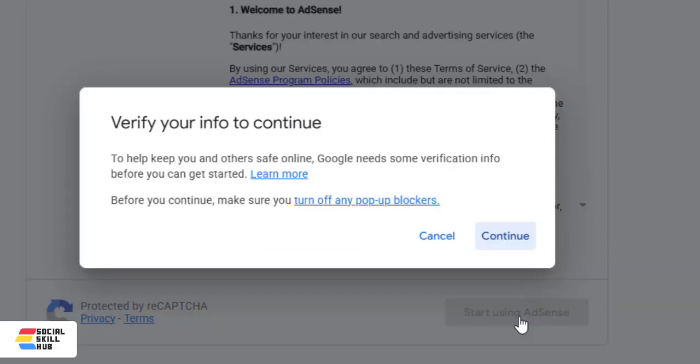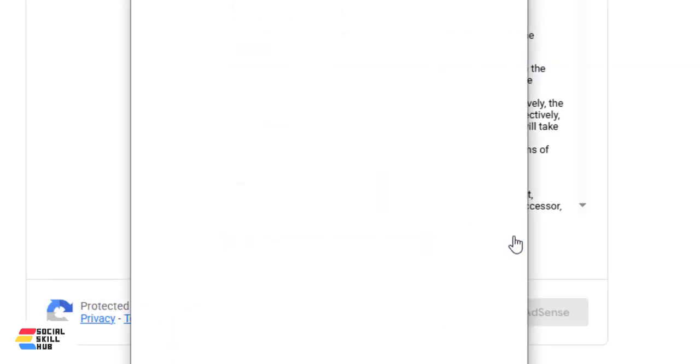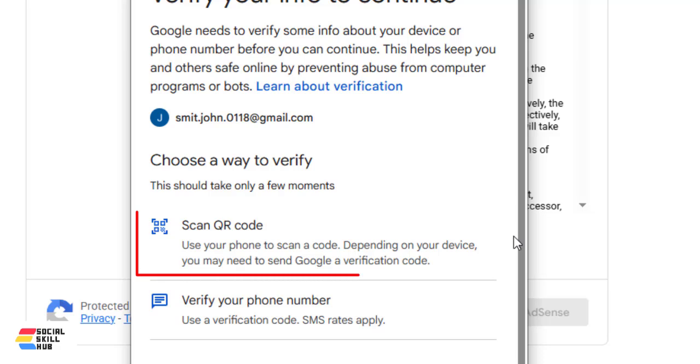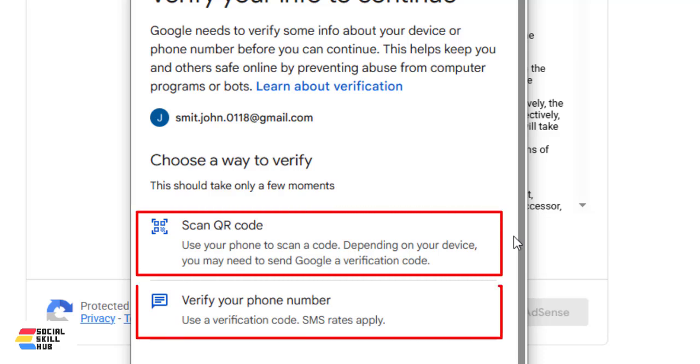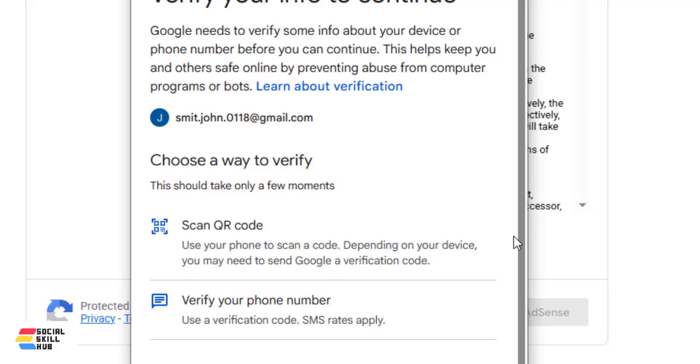In the window that opens, you will be asked to verify that the account belongs to you. You can easily do this by scanning a QR code or with the verification code sent to your phone. After the verification is completed, you will have logged in to the AdSense panel.